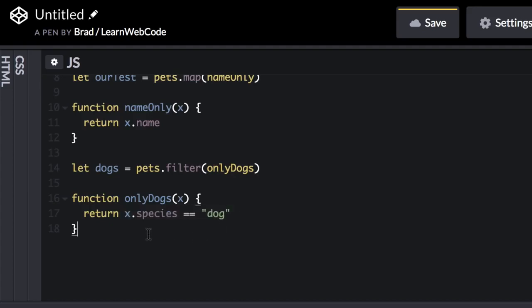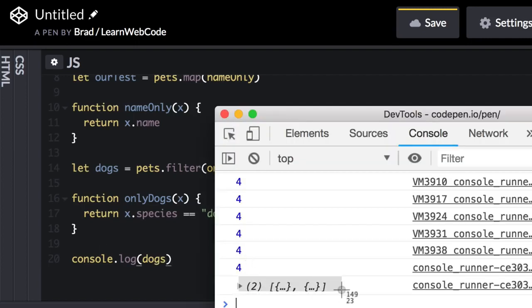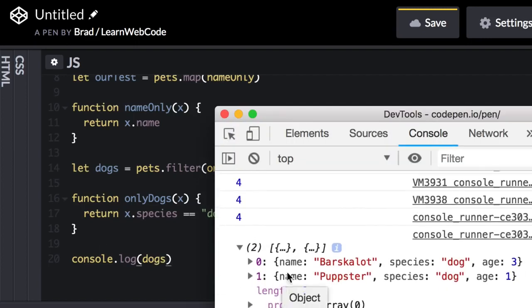So let's test this out. Down here, let's log out to the console our dogs array. So we can say console.log dogs. If we check the console, we see an array with 2 items. If I expand it, awesome. It only contains Barksalot and Pupster.